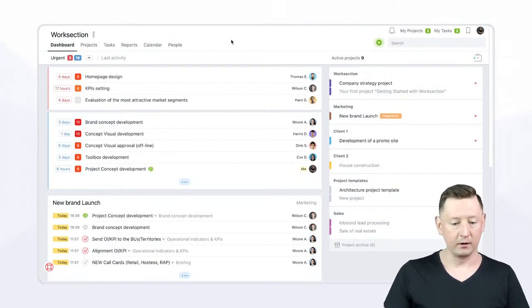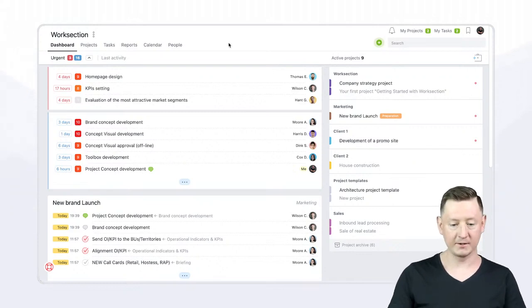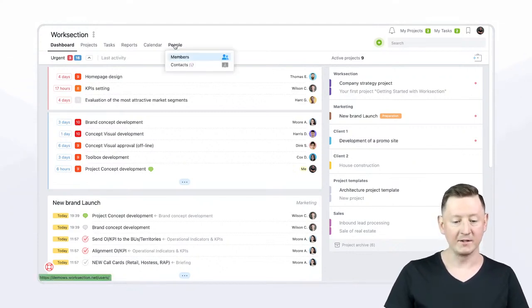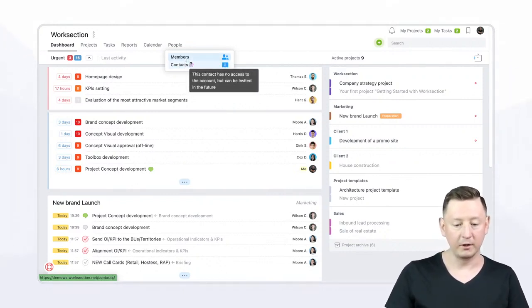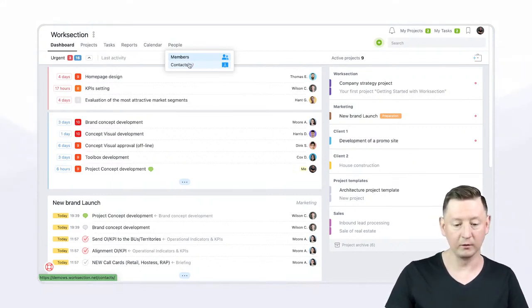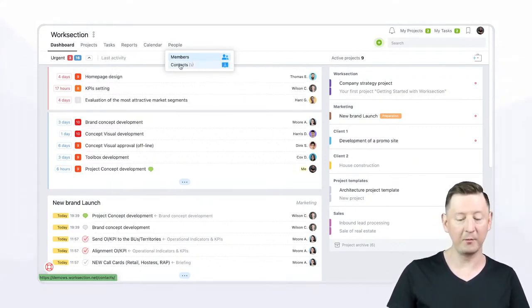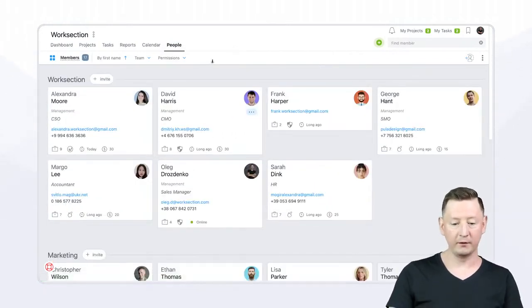It already contains tasks and people, and we will see the roles on the sixth tab, People, where we have our members and our contacts. I will tell you about the difference between members and contacts. Here you can see we have hints or instructions about this. So we are going to members, and what do we see here?